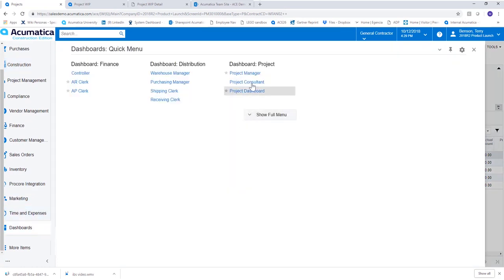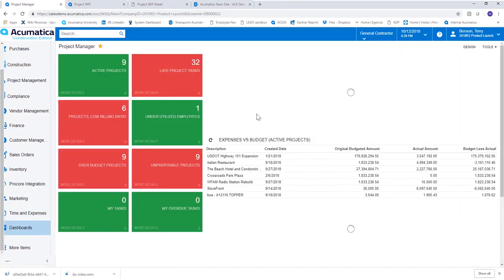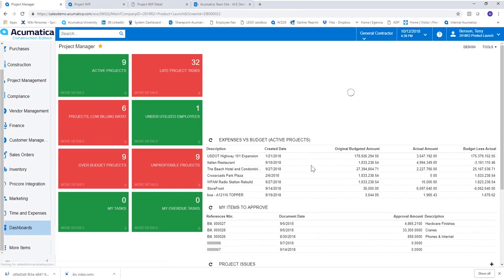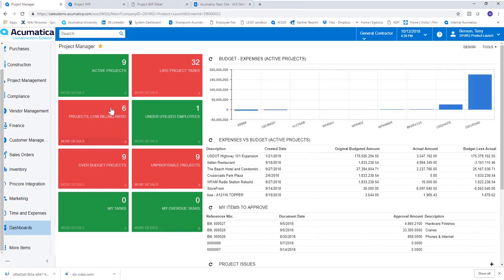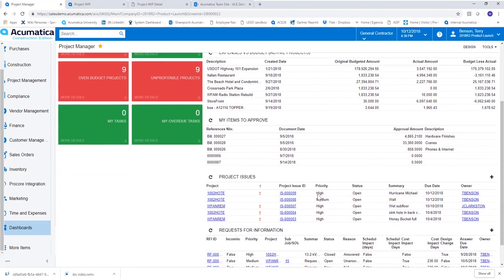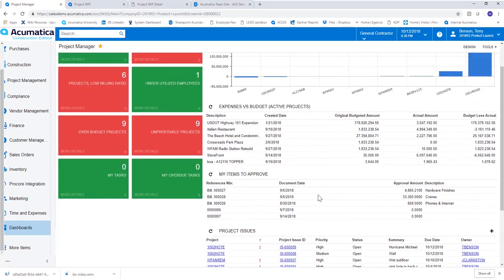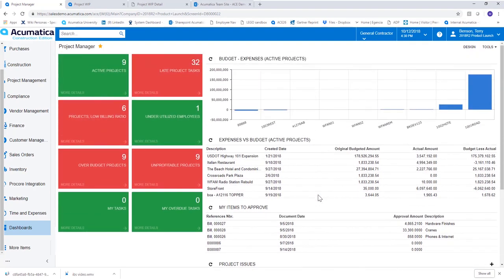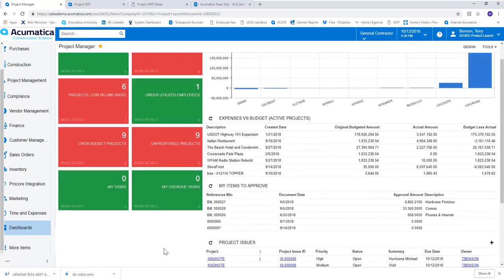the Project Manager's dashboard. Here we have a different variety of widgets like we saw on the project dashboard. We've got menu tiles, and then we've got different tables of widget information for each of these projects. Again, these dashboards are completely customizable and configurable, and you can set up the information based on what you want to see and what information you want to drill down into.